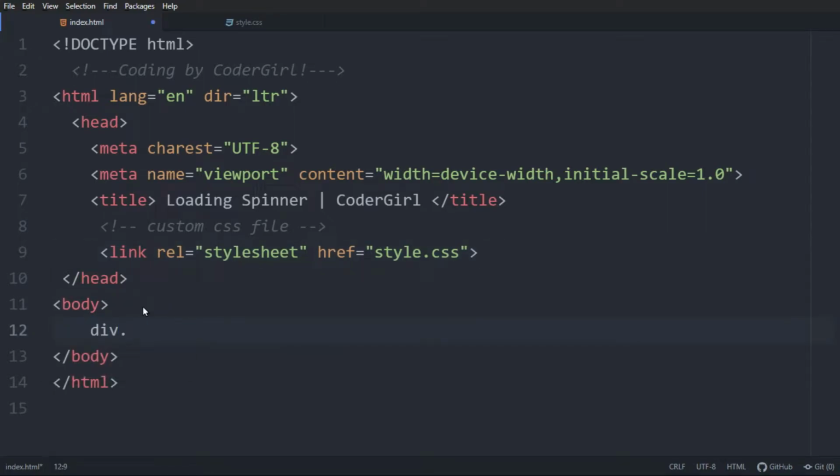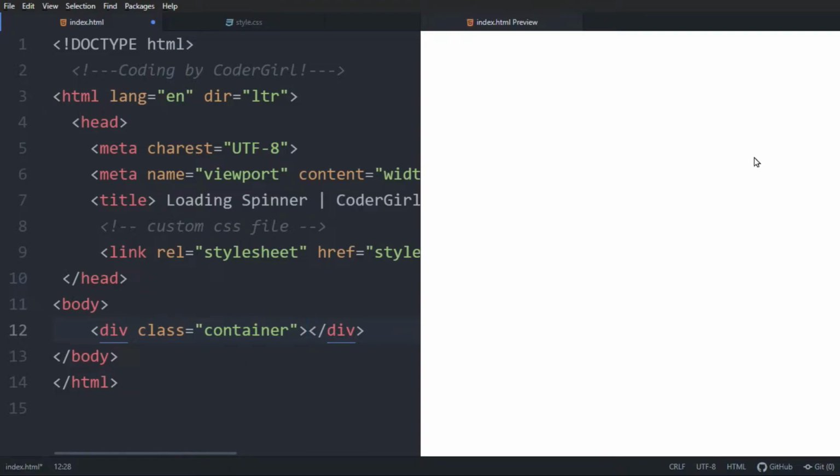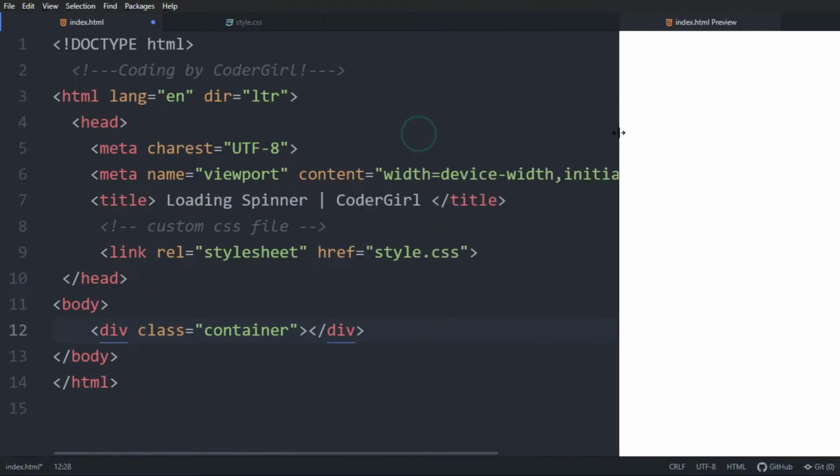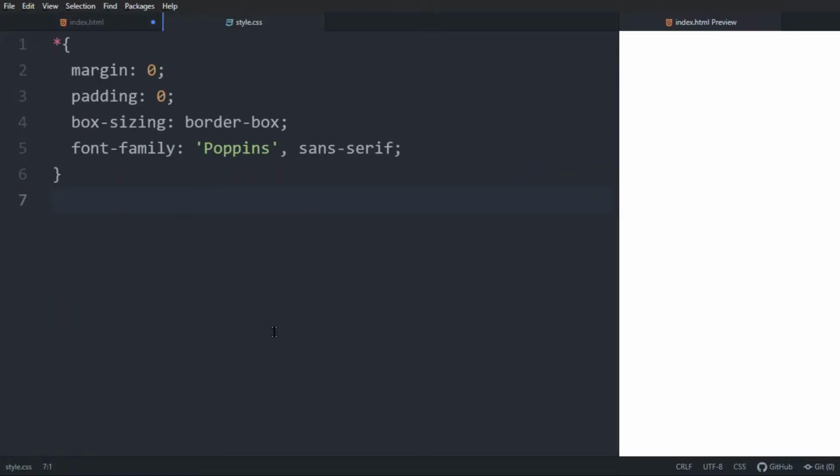So here, let's create one div with the class name container. Let me open this with HTML preview. So this is the HTML preview where we can see our project. Next, we will add the CSS for this div. So write this class name in the CSS file.